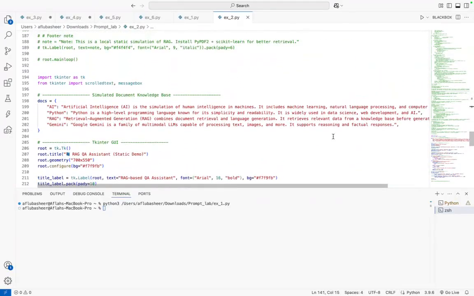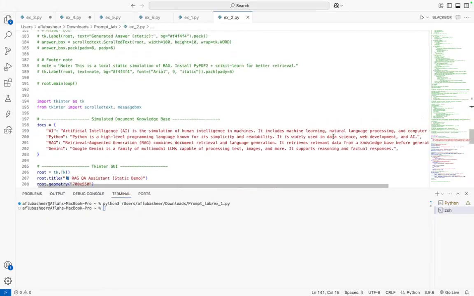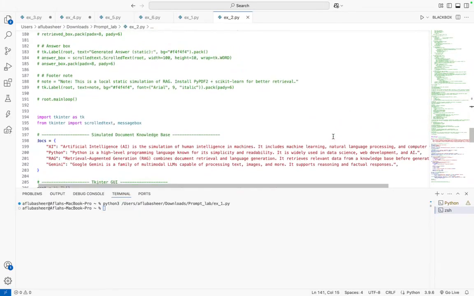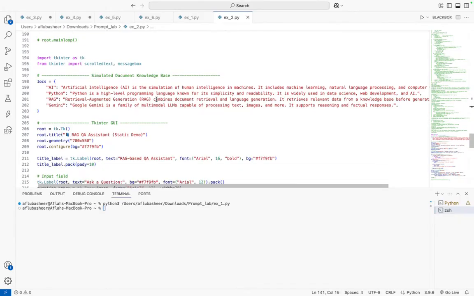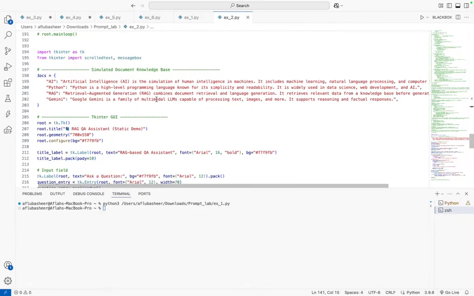In step one, we are importing the required libraries at the beginning of the code. We import tkinter as tk. From tkinter we import scrolledtext and messagebox. These are used for creating the graphical interface. Tkinter handles the window and layout. Scrolledtext provides a scrollable text area, and messagebox is used to show warning pop-ups when required.